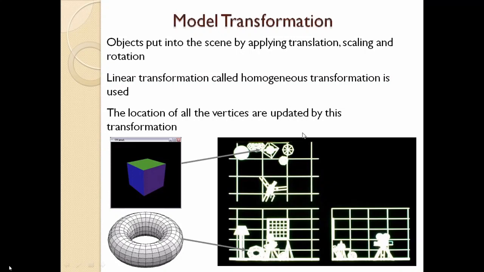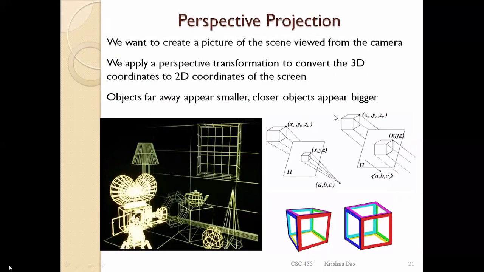Whatever we had in their own coordinate system will now be changed, and you will change it according to what your image requires. Okay, so this is the modeling transformation. Coming to the world space, this is the projection transformation.